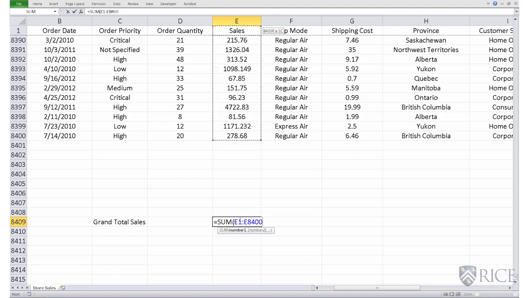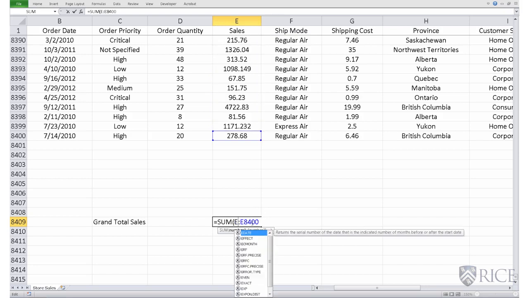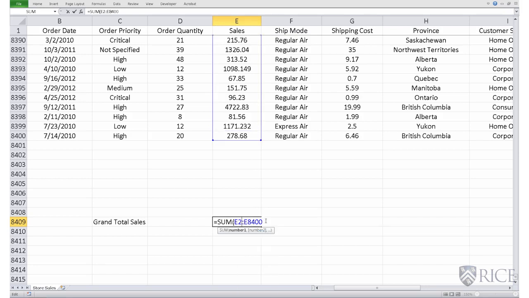Now notice the very first cell E1 is a header cell, we don't really need that. So let's change it to E2, and then we close parenthesis. This is the grand total sales made by the store during this time period. It's about $14.91 million.